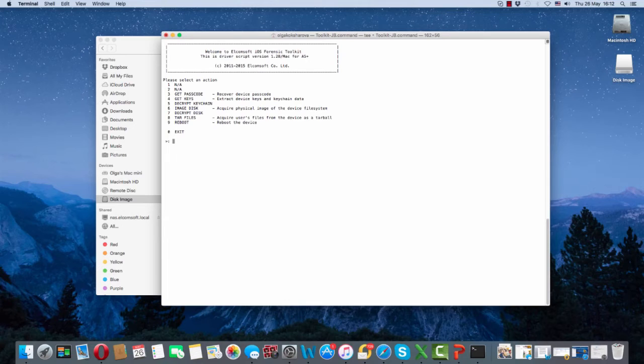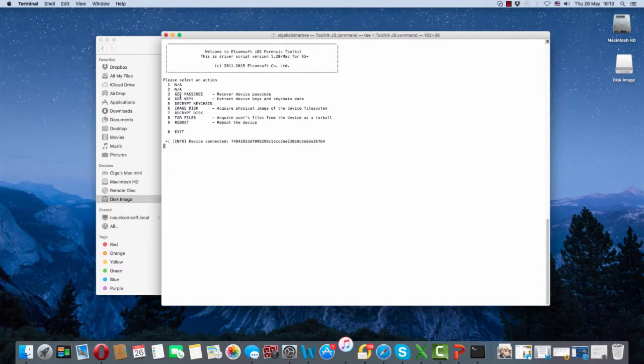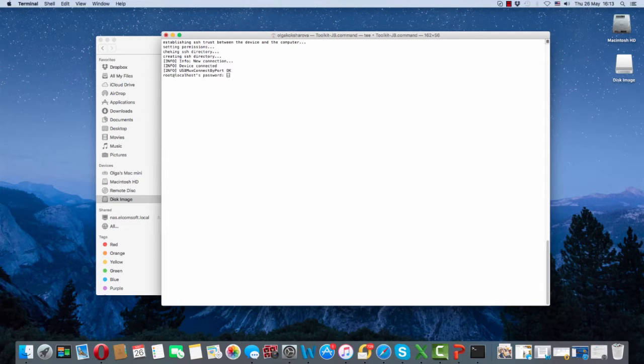Now that we have started the program, let's check the menu. Here we have a list of functions. See, 1, 2, 3, 4, etc. Right now we want to get the passcode. That's option number 3. So we should type 3 and press enter. iTunes might pop up, but we can switch it off. We don't need it. For jailbroken devices, we should also provide a root password, which is alpine, and again alpine.